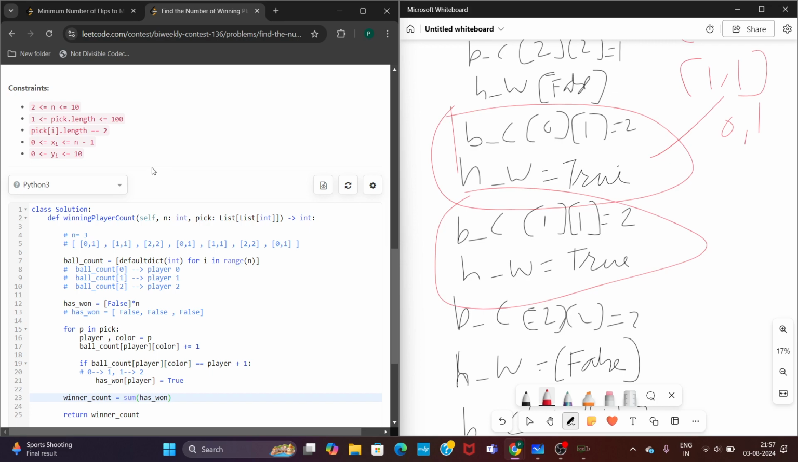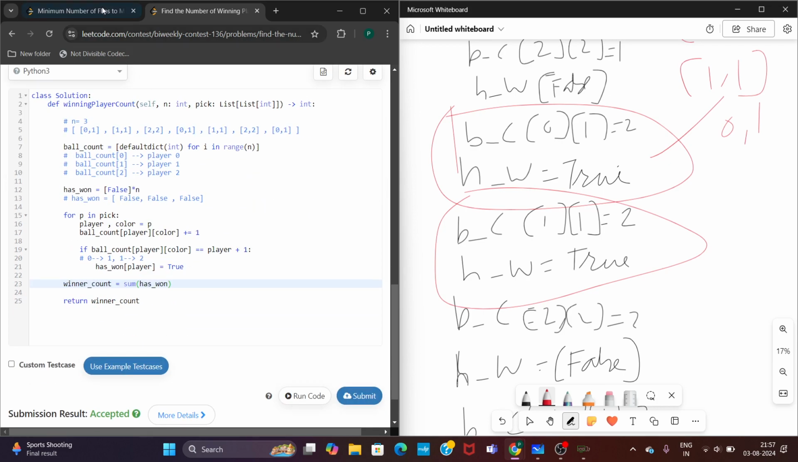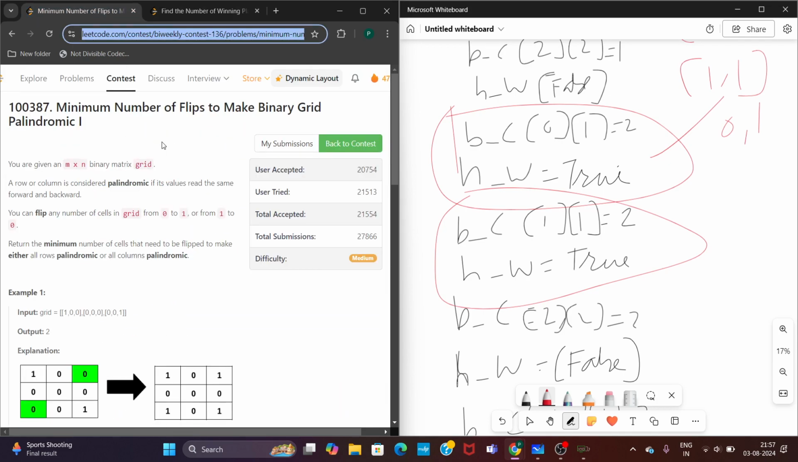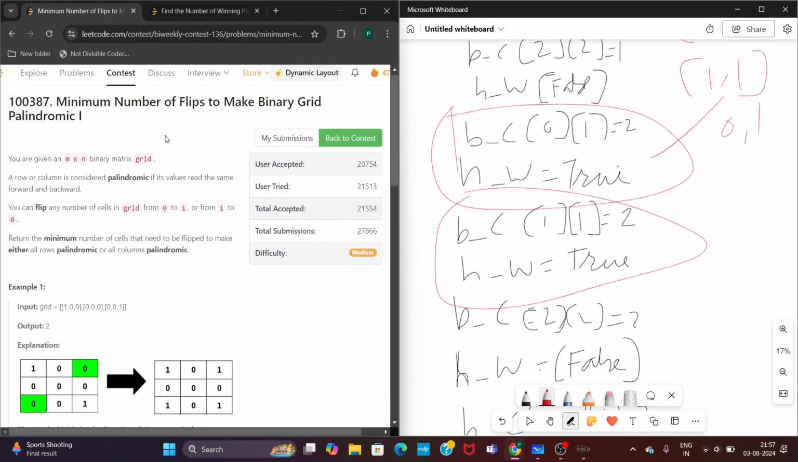Now let's move on to our next question, means next problem statement. So basically our next problem is minimum number of flips to make binary grid palindromic, part 1. It's a part 1 question, means the next question is also given over here, but I was able to solve only two questions in this contest. So it's okay, let's discuss this question only.